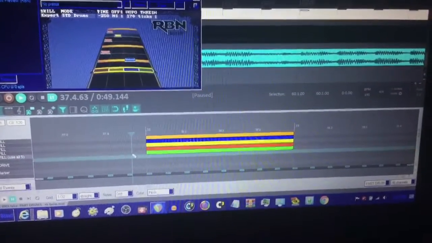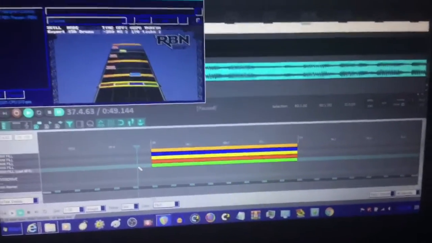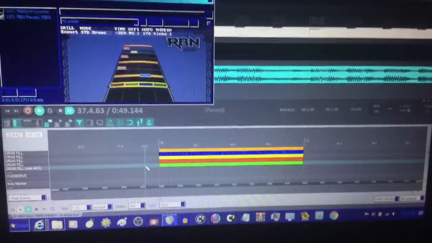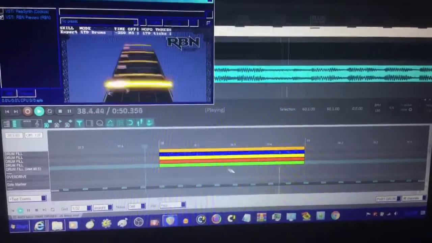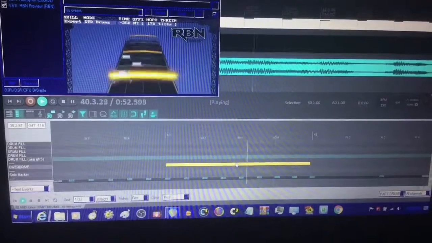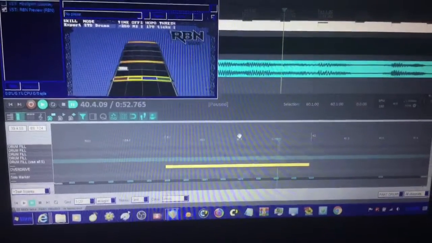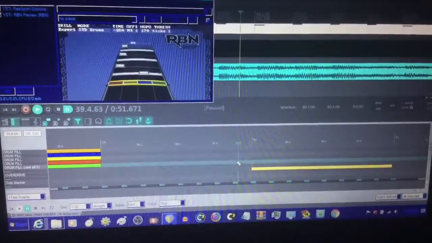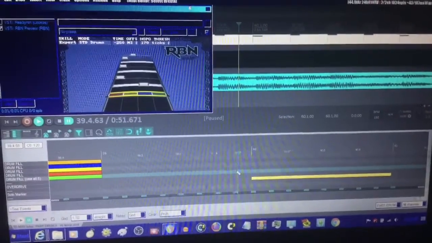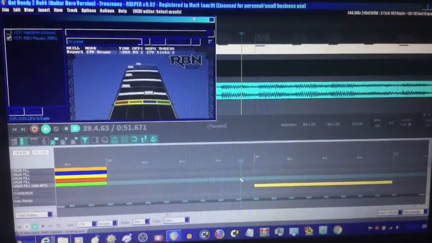And you basically just keep doing this until you go through the end of the song. So here, I'll do one more time. Play through it. If you see an overdrive marker that is just there, don't worry about it. Just go through it and keep looking for empty spots.